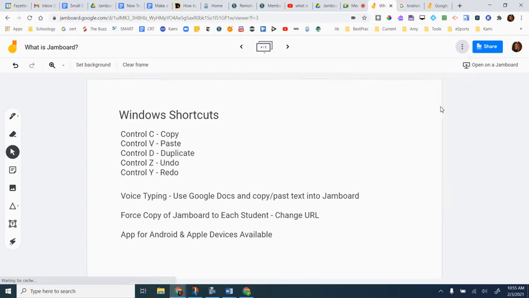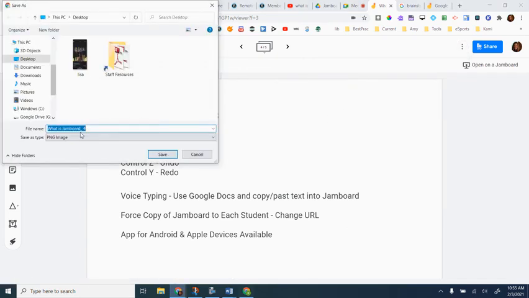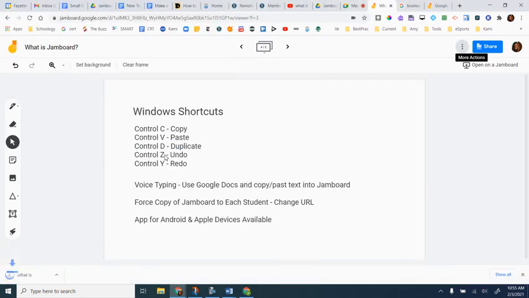So if I click that, it names it number 4 because this is slide 4 of 5. And it's a PNG image. So it's an image that you can add into any presentation that you're creating, or you can add it to Schoology or any of your courses.